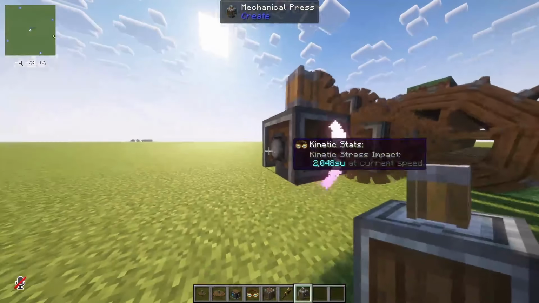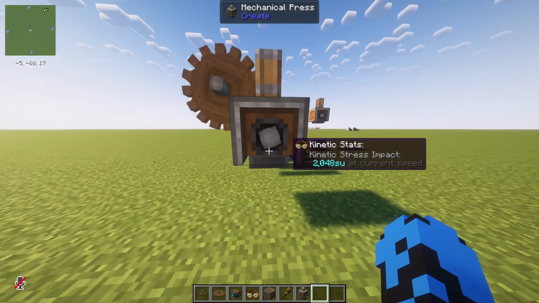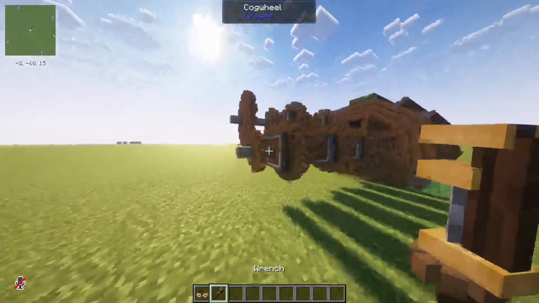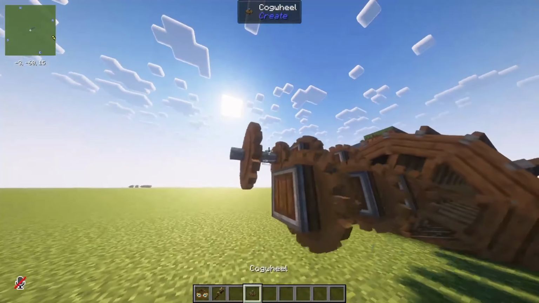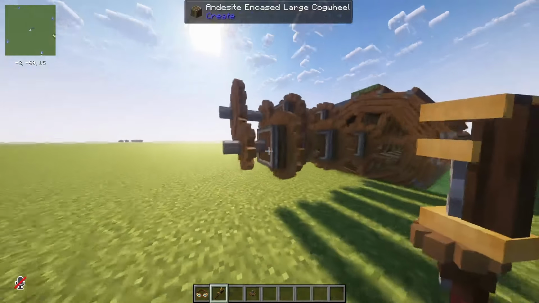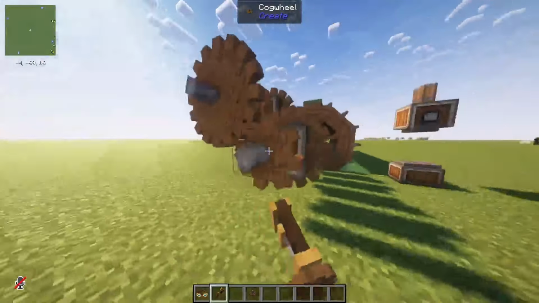But if I place it here, it will now use 2048 stress units and is going at the max speed. Now I want to talk about these two items here, engineering goggles and wrench. I've already told you that you can easily pick things up with the wrench, but you can also rotate things with the wrench very easily in the direction that you're facing, or change how it's turned.